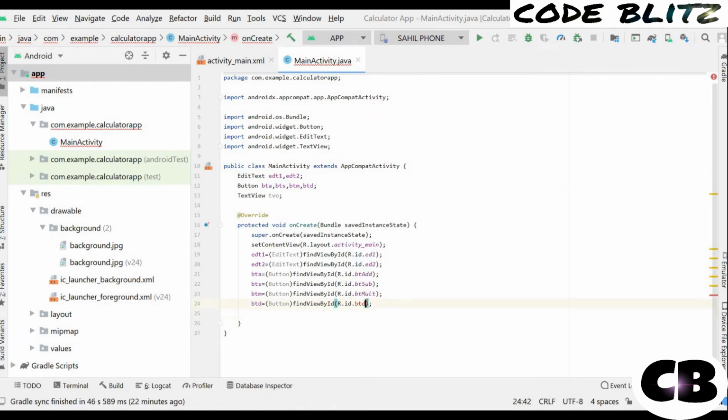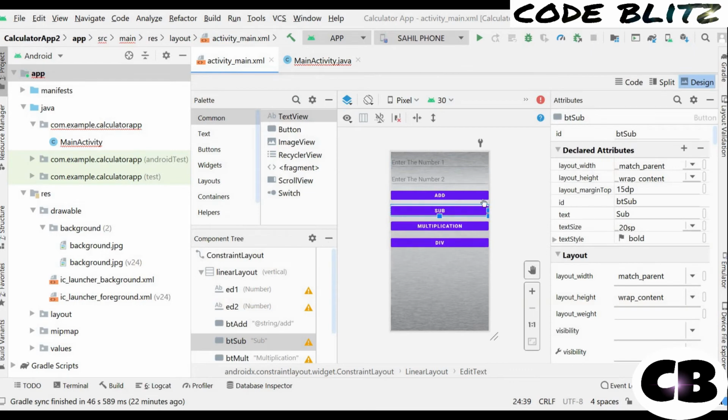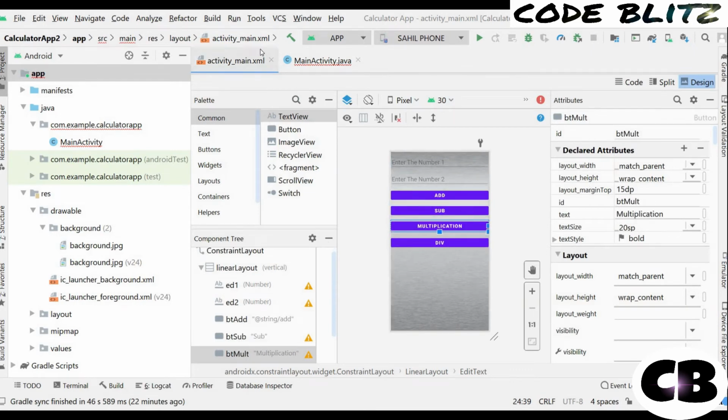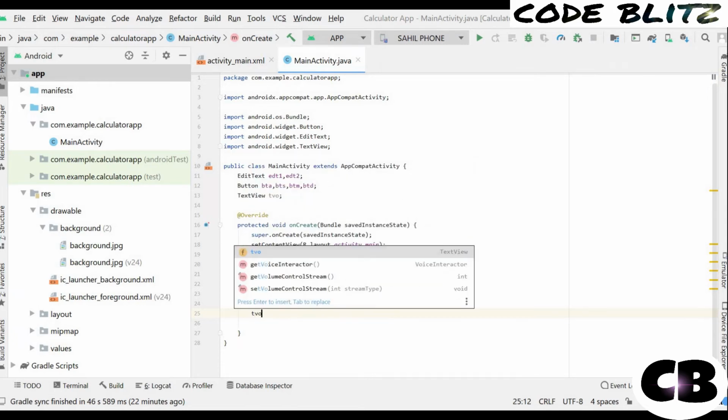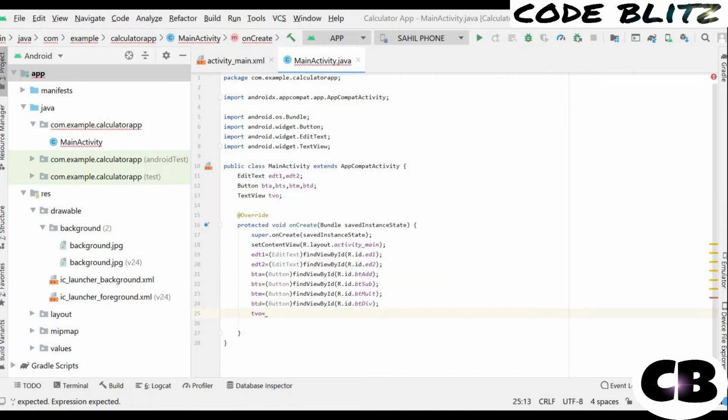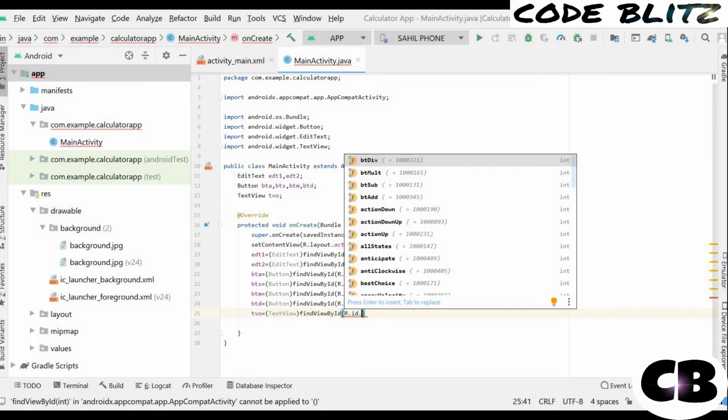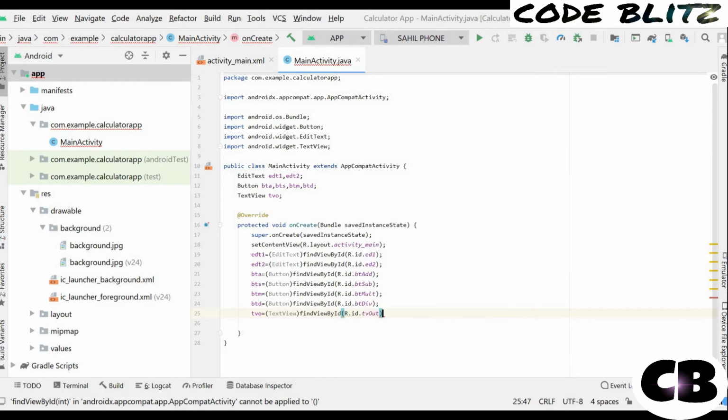sorry, we have to remember it, we have to give the names of your own IDs. So for multiplication it was bt mult, and for division it was bt div. So I will write here bt and select bt div. Okay, and one more, that is for output, using text view, the name which we have given here, it was tvo. So let's use this method. So now I will write text view, find view by id r dot id dot text view tv out.